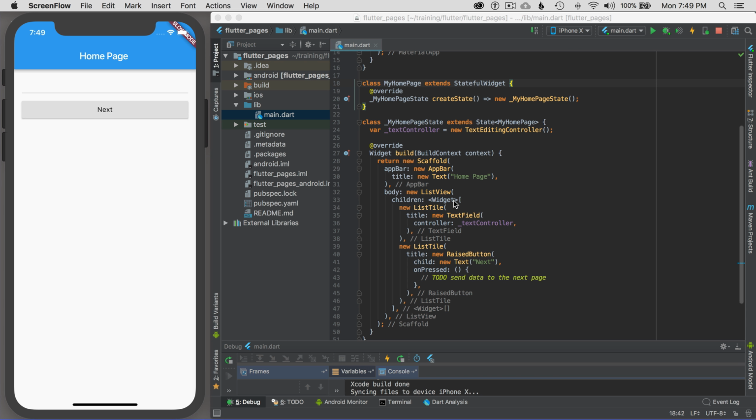I've already constructed a scaffold. The scaffold has an app bar and a list view for the body. In this list view, there's one list tile, and it has a text field. This text field could be a text form field, but in this case, I just wanted to create something simple to show you the context of what I'm trying to get across today in this tutorial.